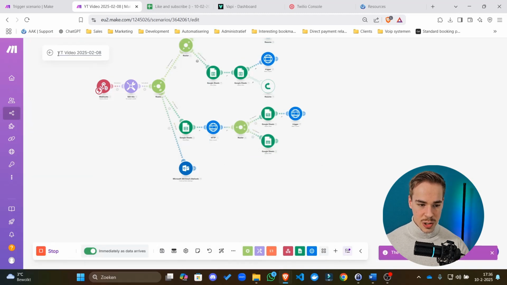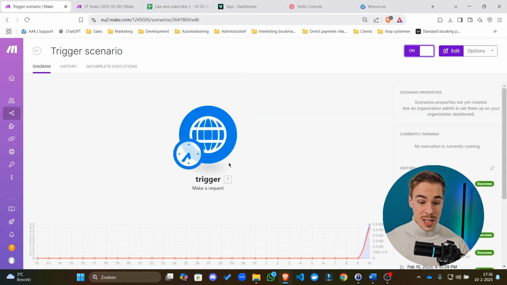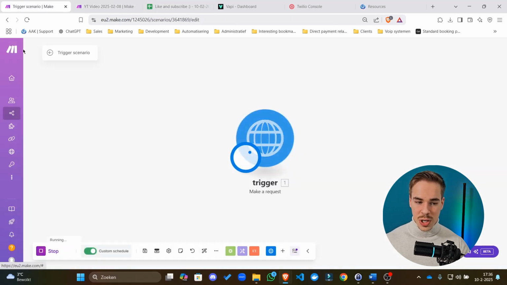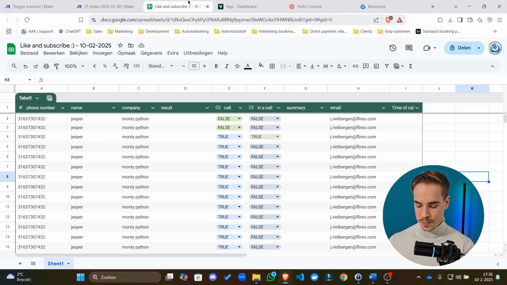So if you see right here, time of call is not equal to this right here. So if we make another call, it should skip all leads that have time of call as Monday or Thursday or you name it. So let's make another call and then just press away all of those leads and then see those fields populated.